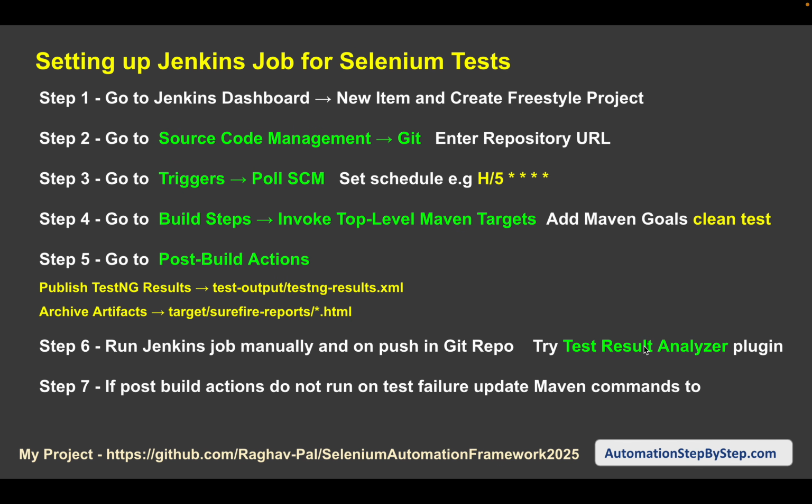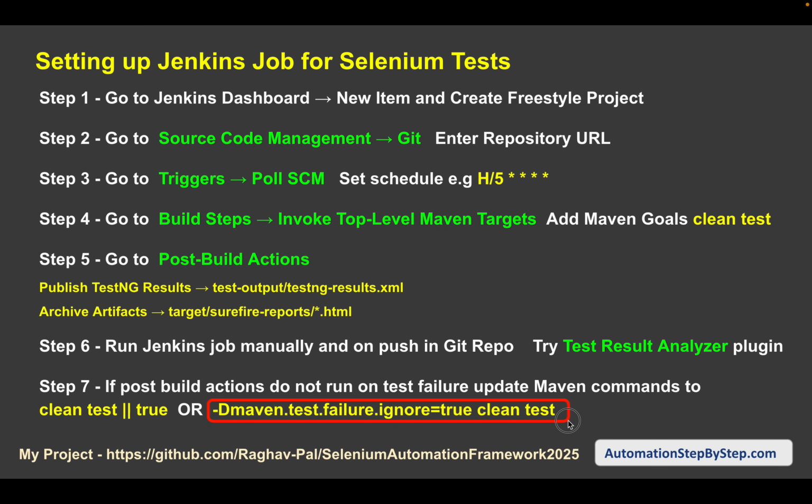Okay, step number 7 I have added just what we did earlier. In case the post build actions do not run on test failure, if any test fails and the post build actions to configure the reports do not work on failure, you can update your Maven commands to this, clean test true, or if this does not work, you can use this, which I have already shown you. Okay, so this is how you can set up Jenkins and run our Selenium tests from Jenkins CI.